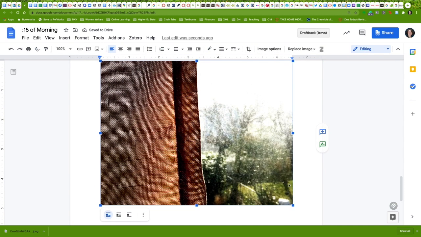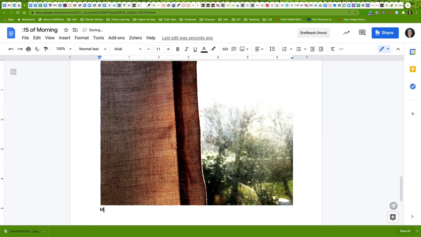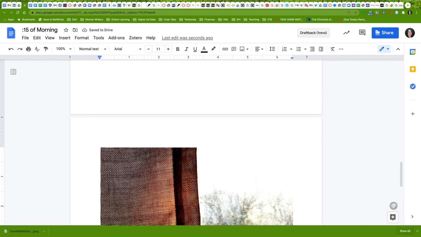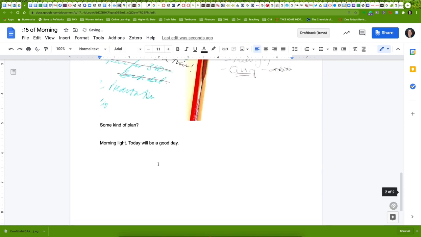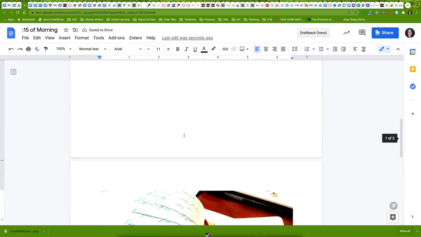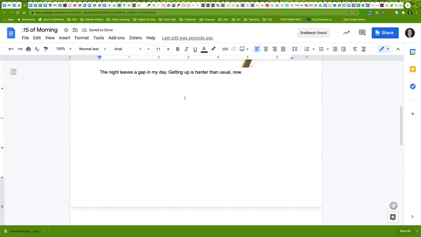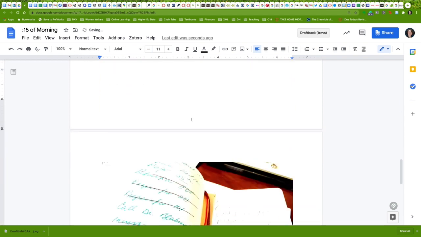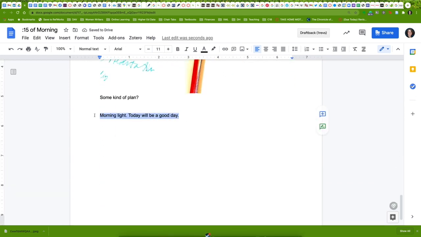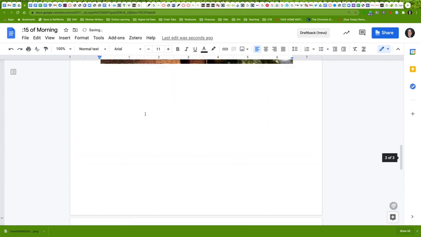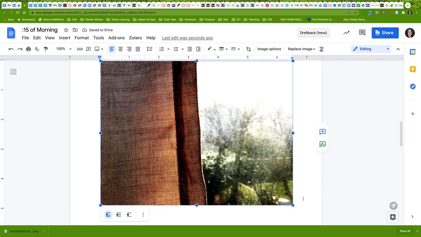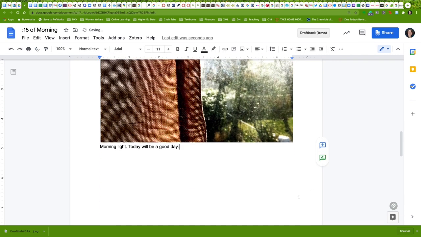So here, for instance, I think this image, I may end up moving earlier because it just makes a little bit more narrative sense, right? After I get up, I see the morning light rather than immediately leaping into my notebook. Okay, so I'm just going to move this up above the morning plan. Okay. And you can see how I'm adding a caption.